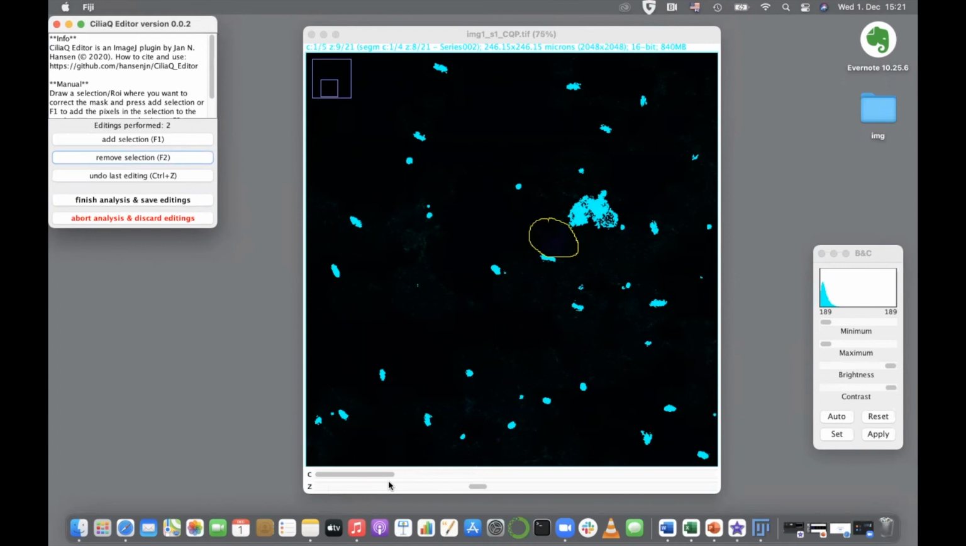Before I forget, there is also another option that makes it easier for you to edit the images. It's for scrolling over the Z bar down here, and you can just press Alt and the scroller on your mouse, and then it will just easily scroll over the Z stack. And you can use the other shortcut, which is F2, for removing it in different planes.